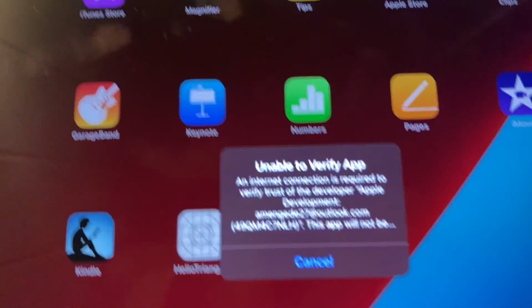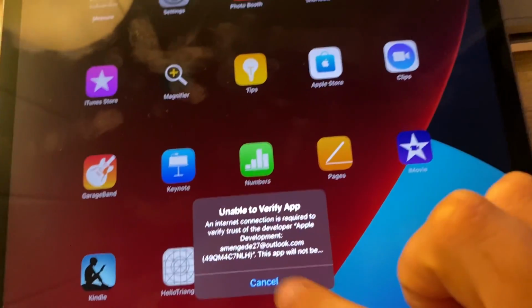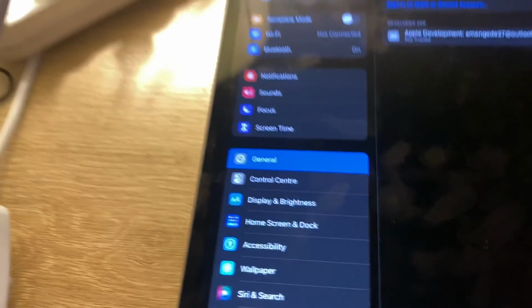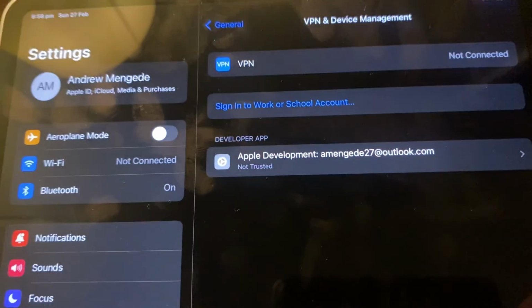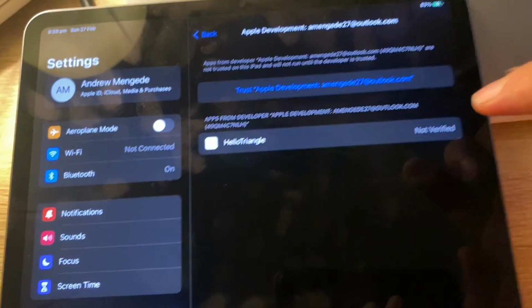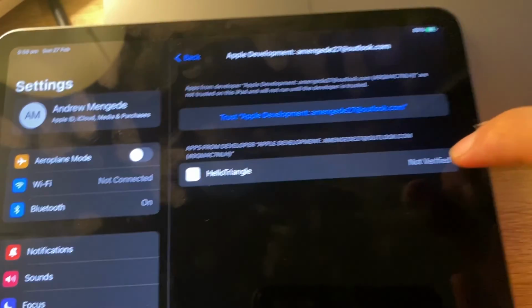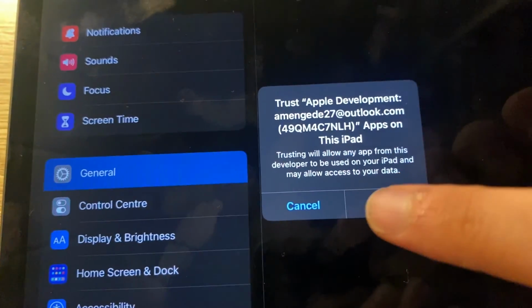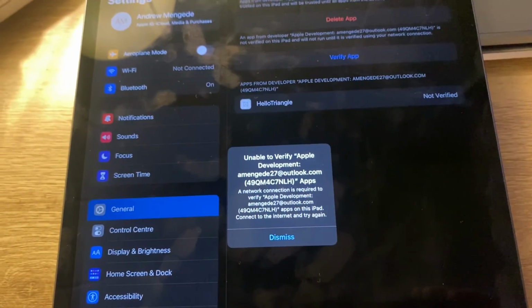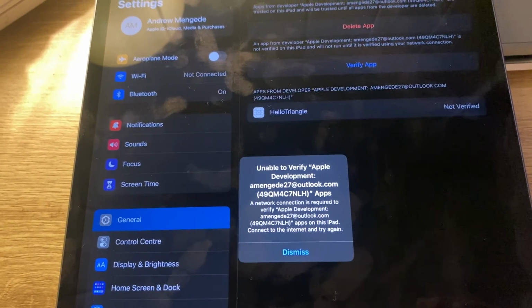It says could not launch Hello Triangle because we need to verify it. So we go here, it says unable to verify app. No worries, we'll just go to settings, general, and this is general VPN and device management. Up here, Apple developer. Go ahead and trust it. Should always trust Apple. I think they're a trustworthy company. All right.